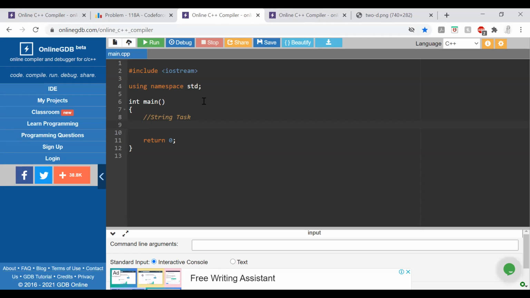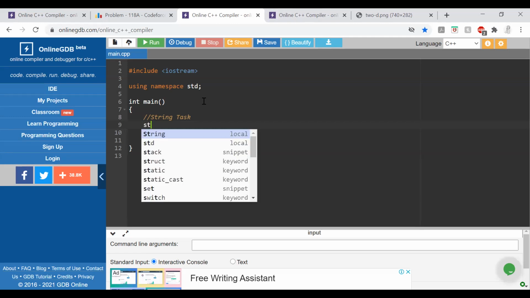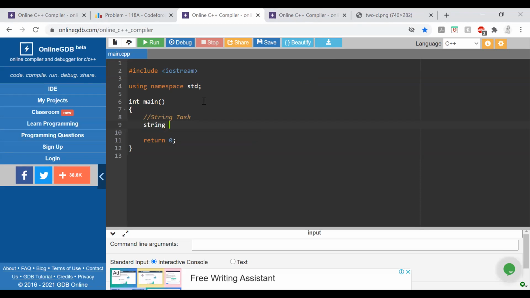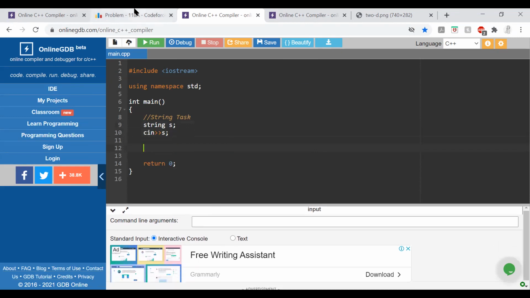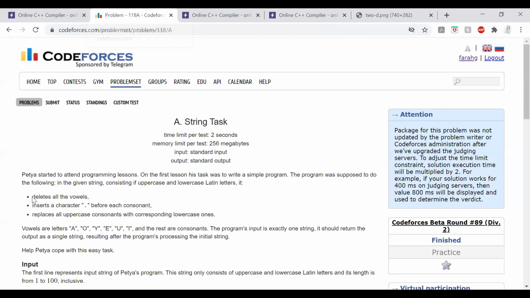We need to scan the string, cin the string. Yeah, so let's say string s, for example. It doesn't matter, we can name the string whatever we want. And as Yasmin mentioned, we have to, of course, receive the string from the user. Okay, awesome. So we have to delete all vowels, insert a character before each consonant, and replace all uppercase consonants with corresponding lowercase ones. Awesome.